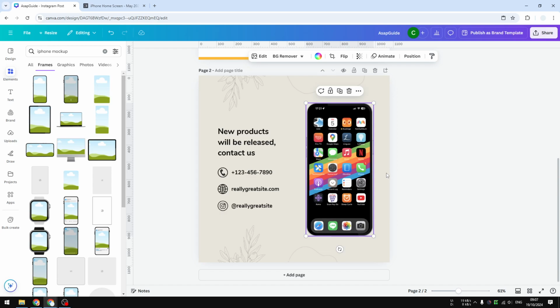And I think the results are quite good in my opinion. And also it's very instant. You don't have to do anything. You don't have to manually adjust the size or the position of the screenshot. It will happen instantaneously. So that is the first method.